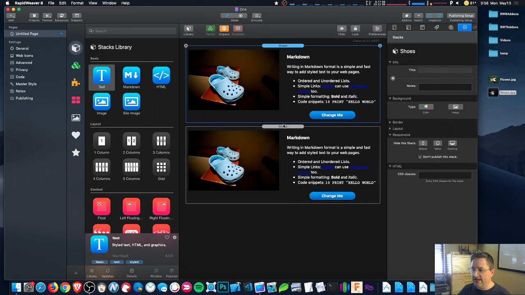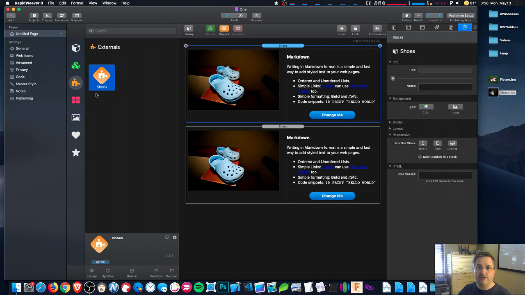Now this document, we had 2 copies. And there's our new name that we gave it, shoes, reflected here as well. But better than that, it has all the new changes that we made. The image is on the left, and it has the new button that we added.